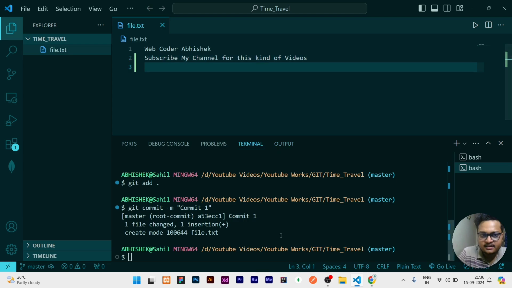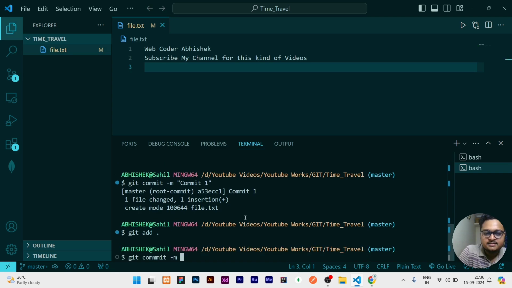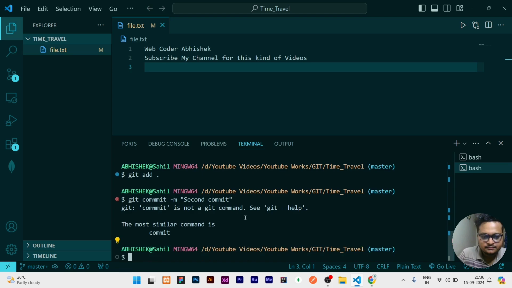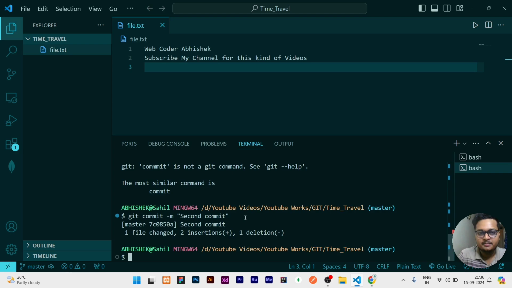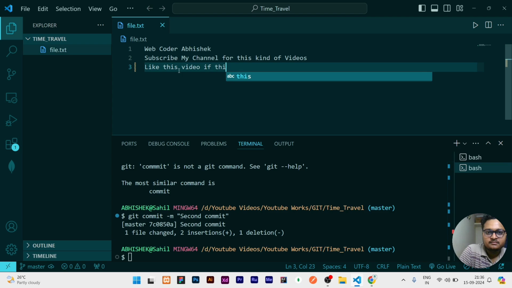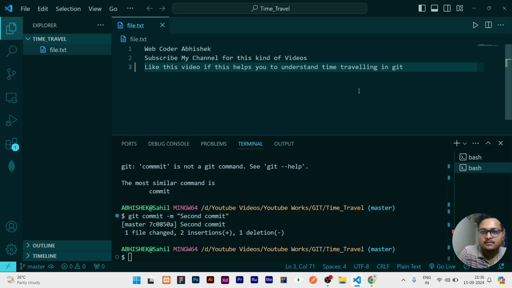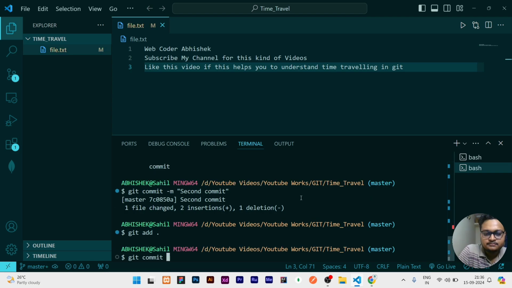Okay, I have written the second line. Then I'll again do git add dot, then git commit minus m, then I'll write second commit. And then I'll push this one also. Okay, this time I pushed my second commit. Again I'll write one more thing. Okay, third line I have added. Again I have to add and commit with minus m, my third commit.